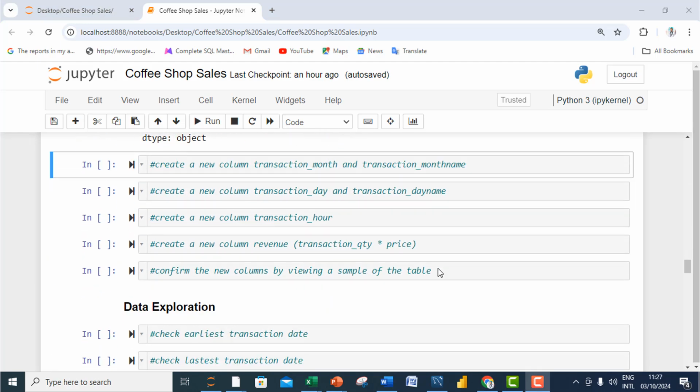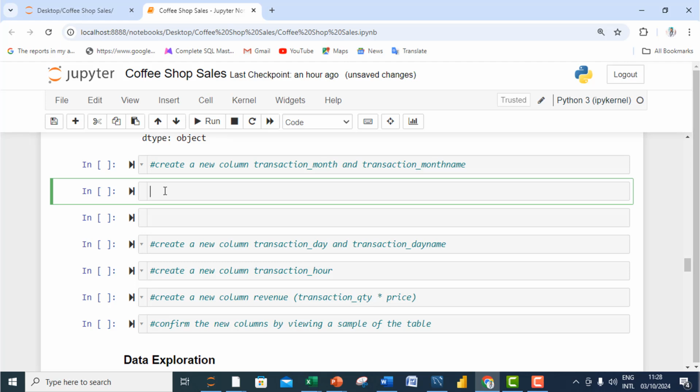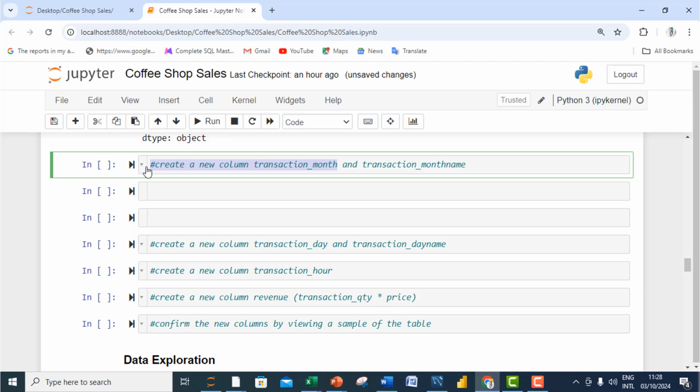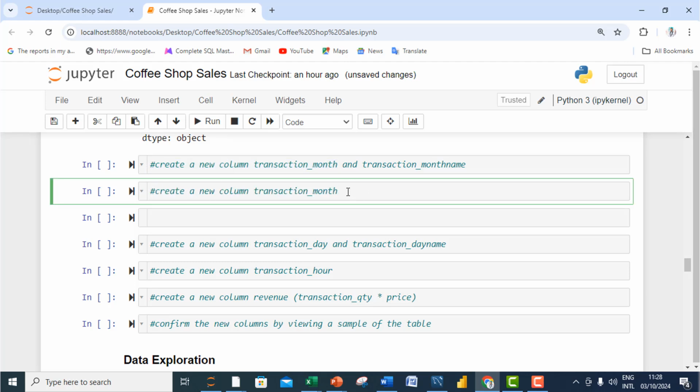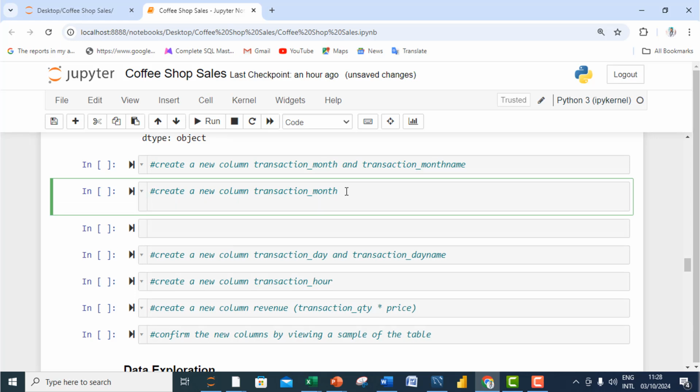Okay, so the next column that we're creating, we want to create a new column. This column will contain the transaction month and the transaction month name. Okay, let's add two cells. So in this cell, we are creating the transaction month. So we are going to create the transaction month in this cell. So let's call it transaction month.